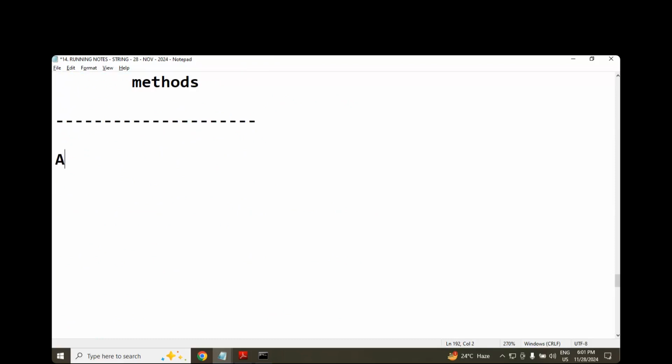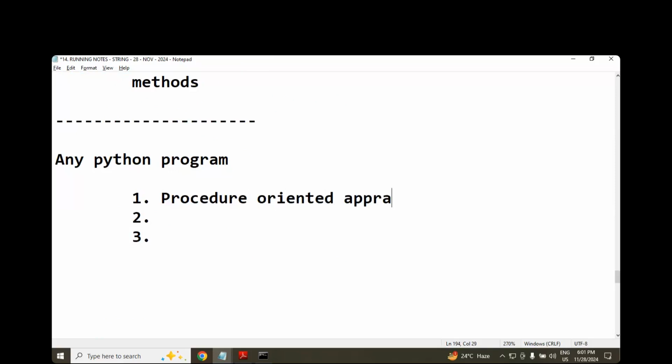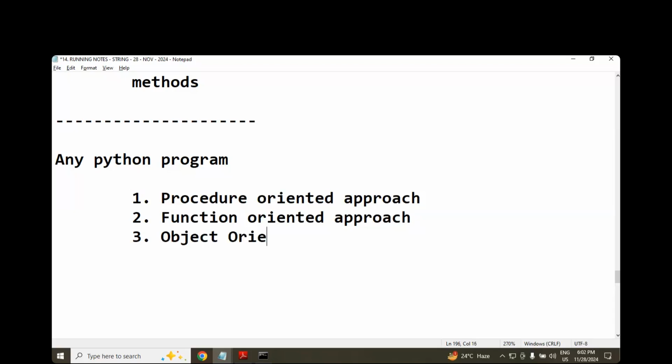Let us take any Python program. You can implement it in 3 ways. The first one is called the procedure oriented approach. I will tell you what that means. The second one is called the function oriented approach. The third one is called the object oriented approach.